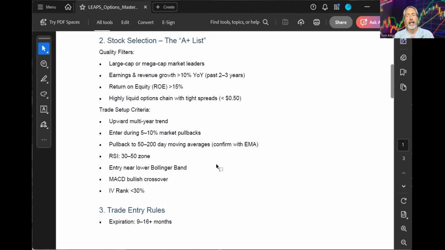All right, so I like large cap stocks, and I'm looking for earnings and revenue growth of at least 10% year over year for at least the past couple years. And I like a return on equity of 15% or more. That, tied with highly liquid options where we've got maybe a bid-ask spread of around a half a dollar, 50 cents or so, I think really sets things up pretty well for filters.